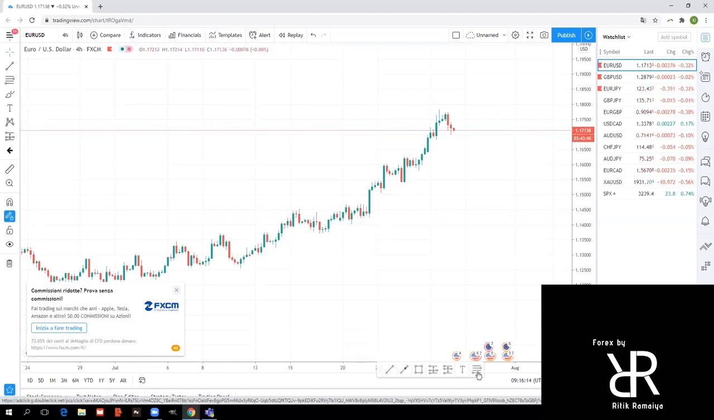Right now, let's start with the Fibonacci levels. As I said already, stay with me because this will help you big time. It will help you a lot with your trading. It will help you become successful because Fibonacci levels are crucial, and in my opinion, they are my favorite tool.